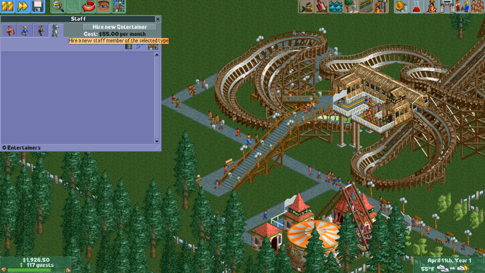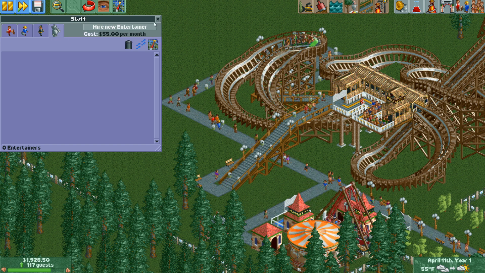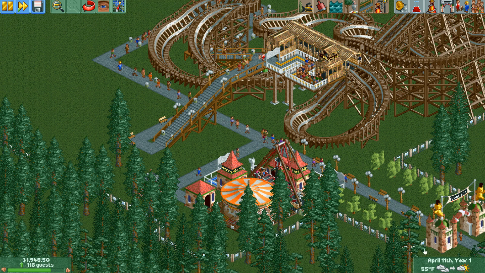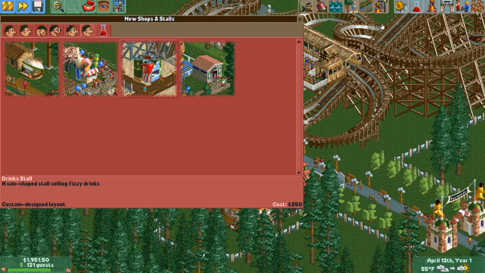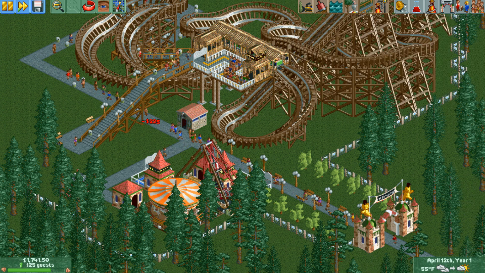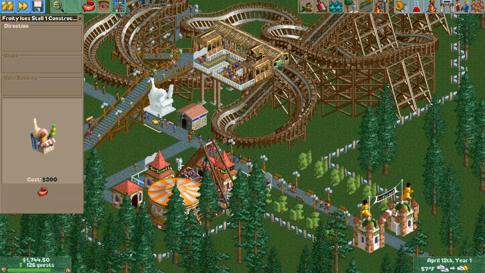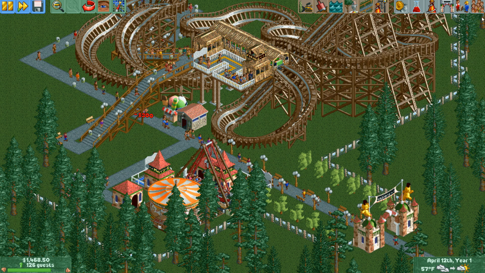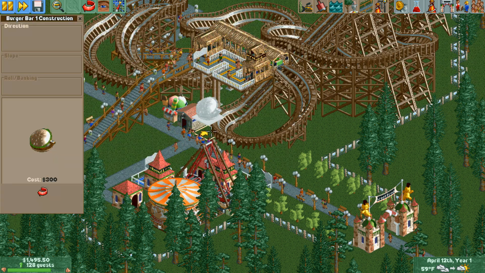These entertainers, I'm not sure what they do. I think they generally just increase happiness of the guests, which kind of makes sense, but I'm not exactly sure. I'd have to look that up. But I'm going to just throw in some restrooms and stuff if we need it. And we're going to need some food. I'm going to build kind of like a food court type thing here.